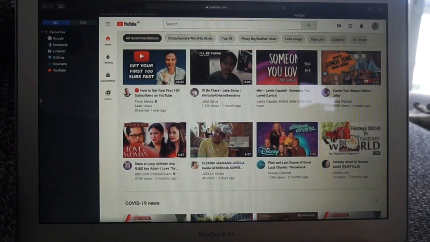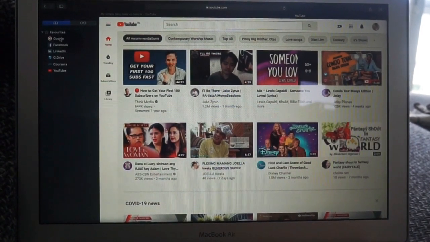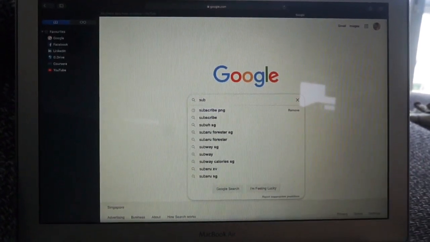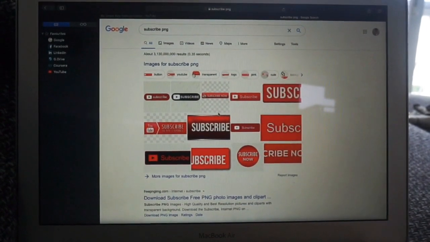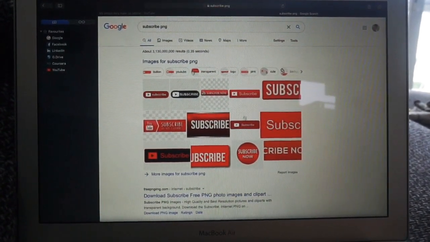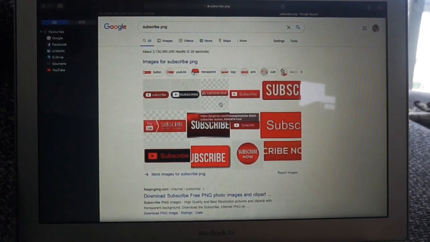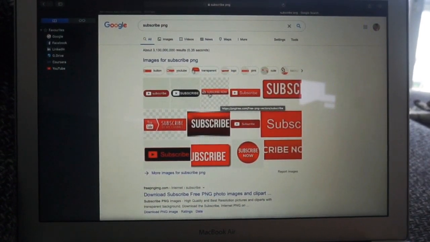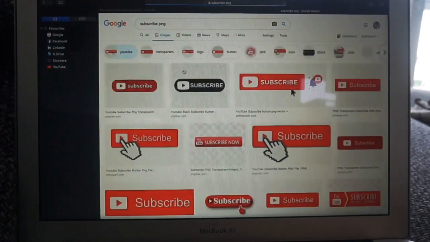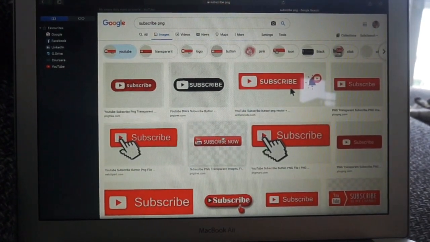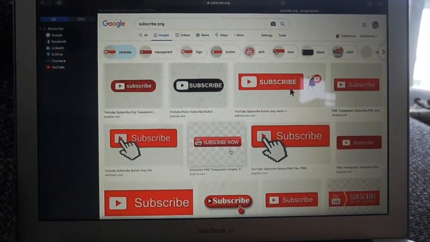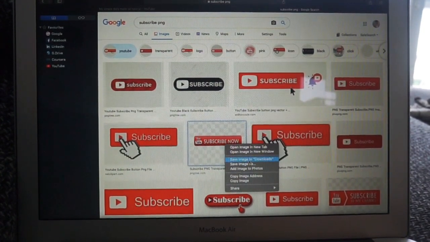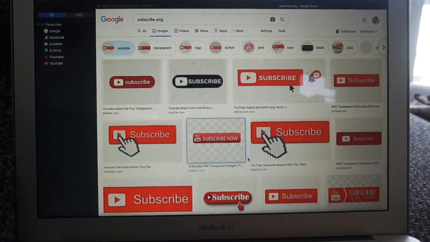So first thing to do, we can go to Google and type "subscribe png." You can see here, guys, a lot of logos, but you can select only a square size or the transparent one. So we can try this one, and download it. Now it's downloaded already.